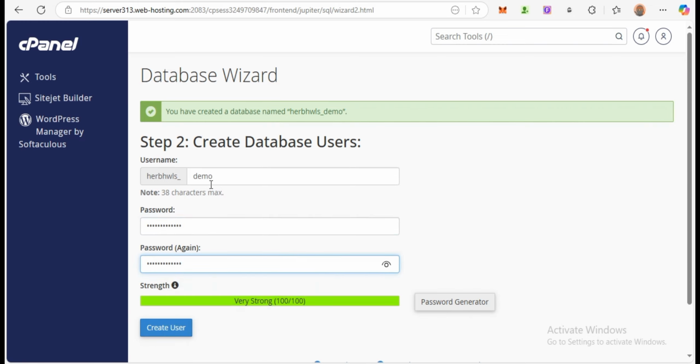Once you put in your username, it could be the same thing. Then you can put in your password and repeat the password. Make sure that it is something strong. If you look, you can see it has indicated that the password is strong. So you click on create user.